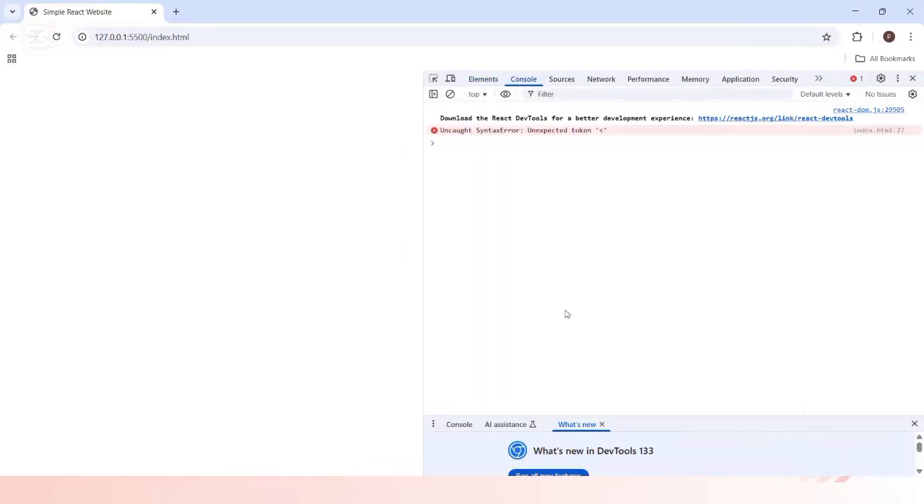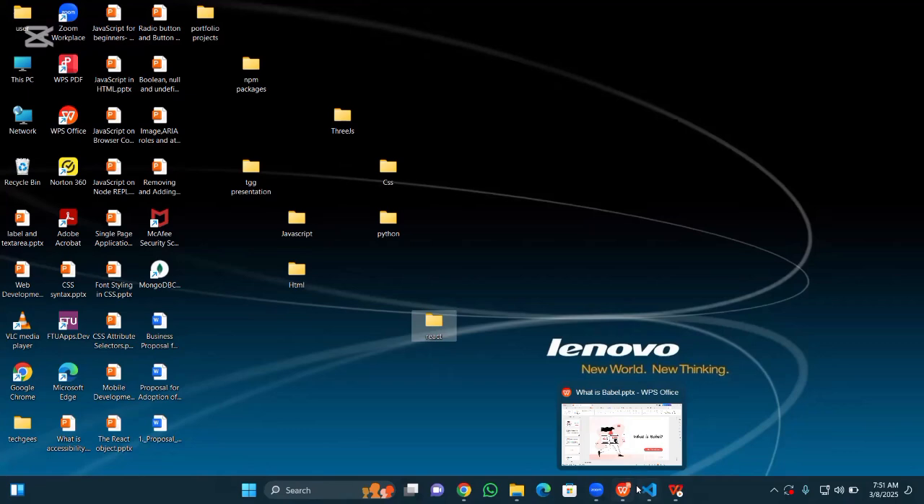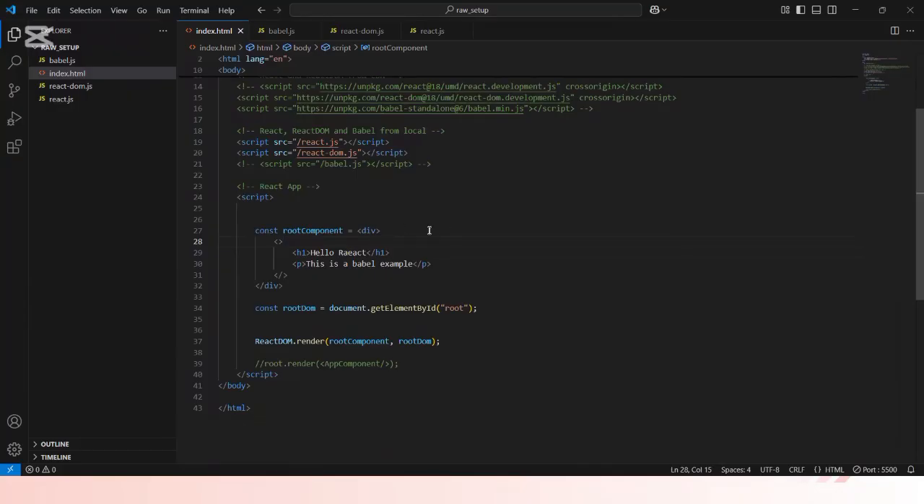Now, the thing is this JSX is not normal JavaScript. So when you're writing something that is not JavaScript, the browser will not understand it. So that is where we now have to use Babel.